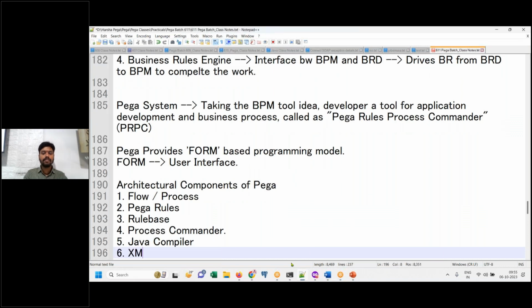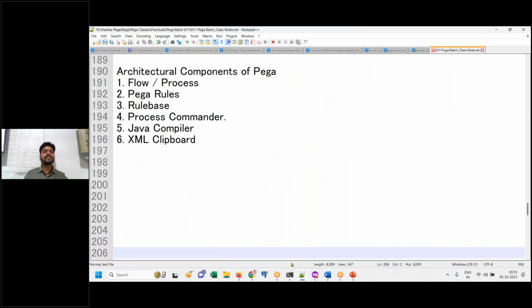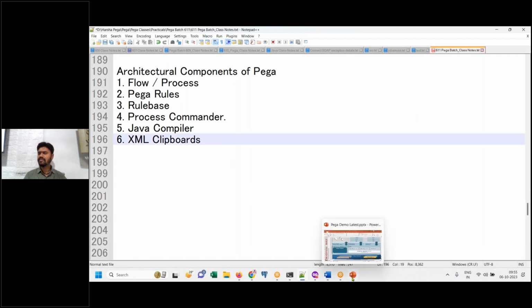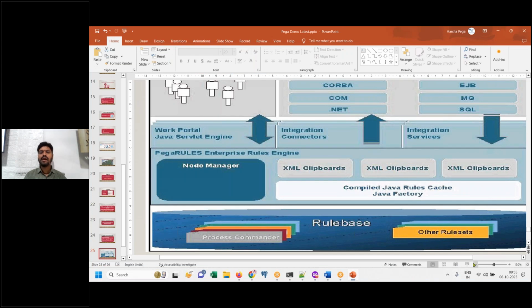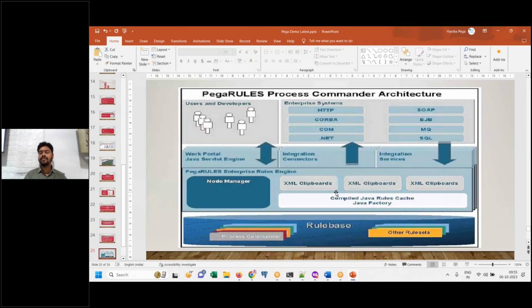Harsha, your slide is not completely visible. I'm sorry. My notepad now. Notepad plus plus. Yeah, notepad is fine. I think you need to zoom out. It's not clear. Okay. It's clear now.